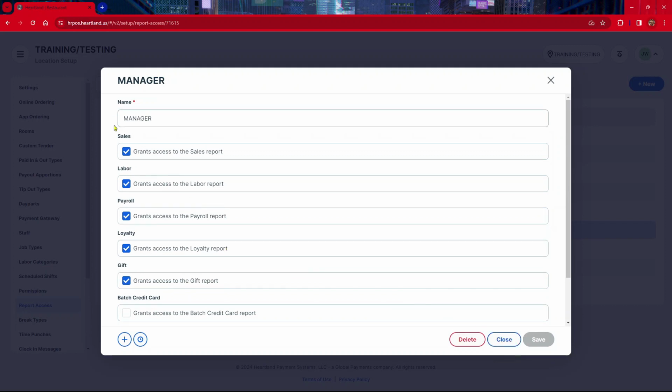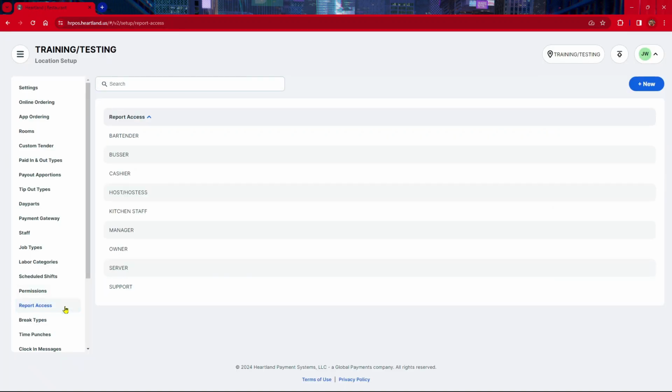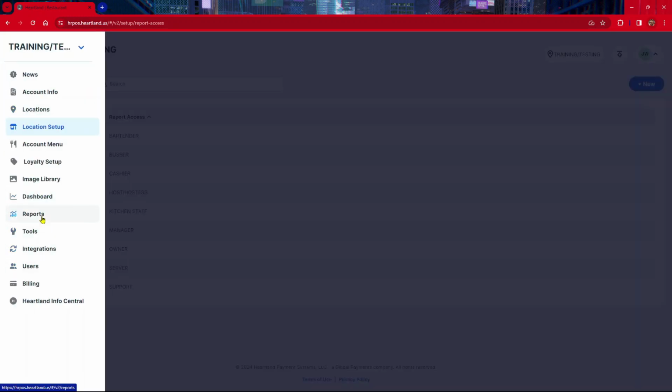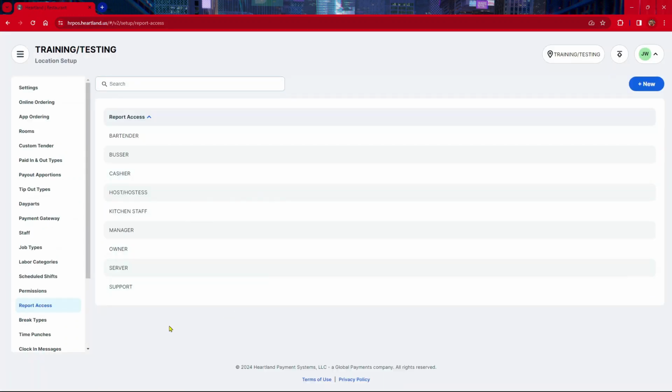Now keep in mind with this that if you have this assigned to a manager, all this report access is only applying to the workstation. So this is only if they're looking up reports on the workstation. If they're able to get to the reports over here, you have a different login for that, so that would be a different area to stop those. This is only for the POS.